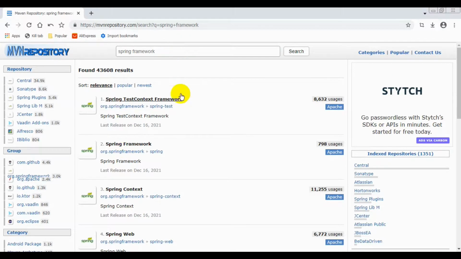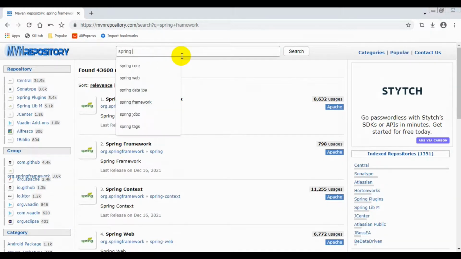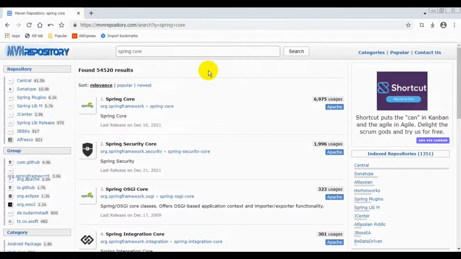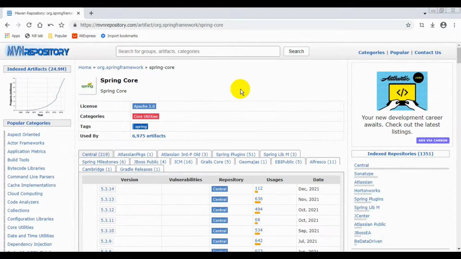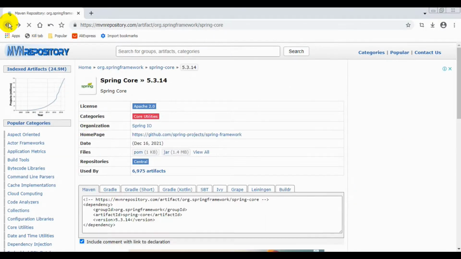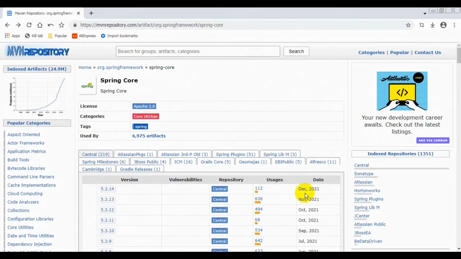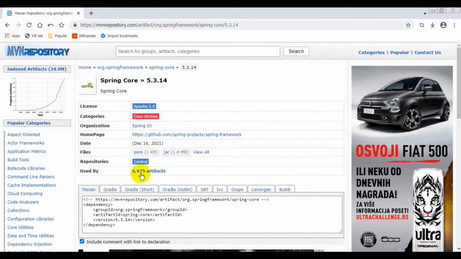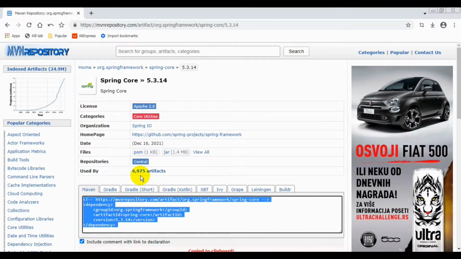But this is Spring Framework, but it is better to use Spring Core. Of course, it's the core of the Spring Framework. Here is the last version now. Okay, now we are in December. The last version is 5.3. I usually use 5.3.12. But there are 2 new versions. Okay, we will try the newest Spring. We will see how it works.